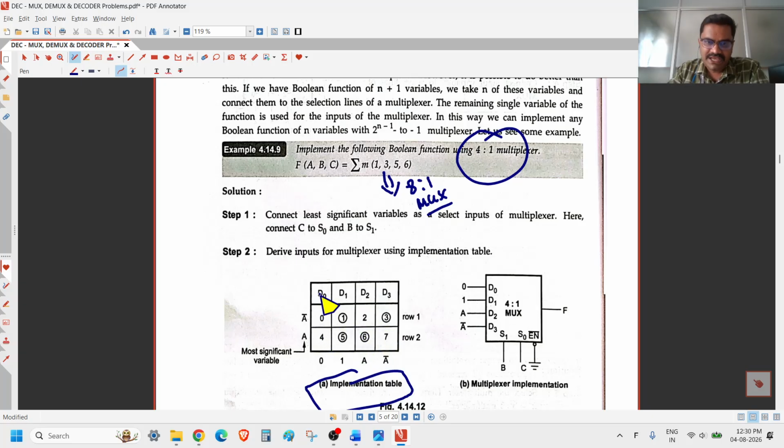You can see in D0 there is no circle, so that means there is no A bar and there is no A. Since there is no A bar and A, I just mention it as 0. In D1, both A bar and A have a circle, so that means A bar plus A is equal to 1, no? So that you have to mention here. In D2, A has a circle, so you mention A, and in D3, A bar has a circle, so I just mention A bar.